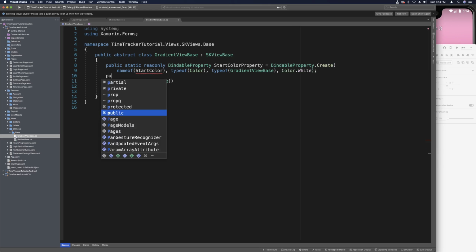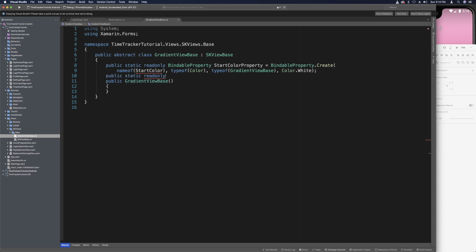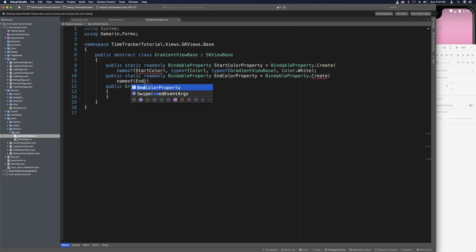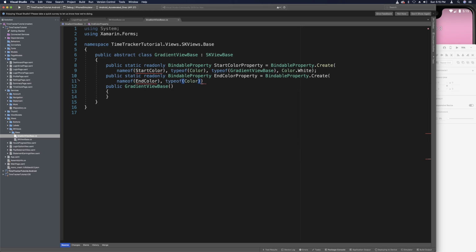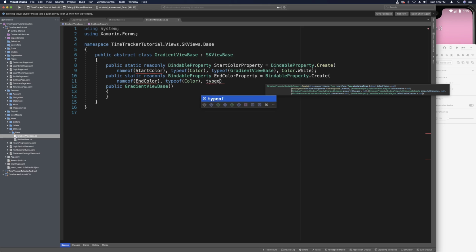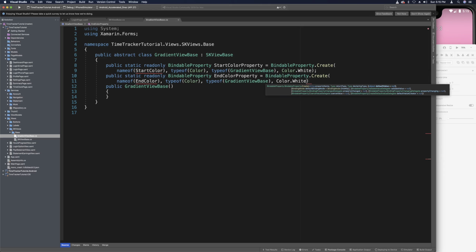And so that's fine. So we need to do the same thing for the end color. So readonly BindableProperty again, and this will be EndColorProperty. And that'll equal BindableProperty.Create. And very similar, we'll do nameof EndColor. And it'll be a type of Color for the type. And the declaring type is, again, the class, so GradientViewBase. And then a default value will be white again.